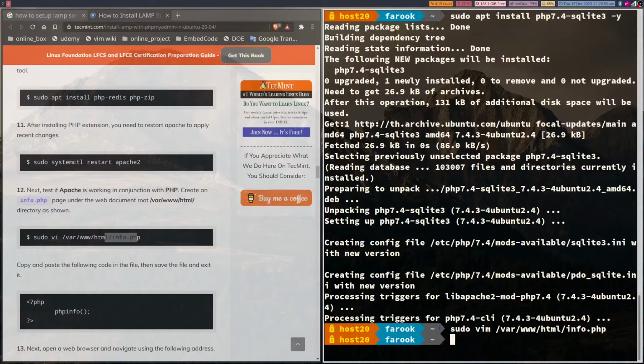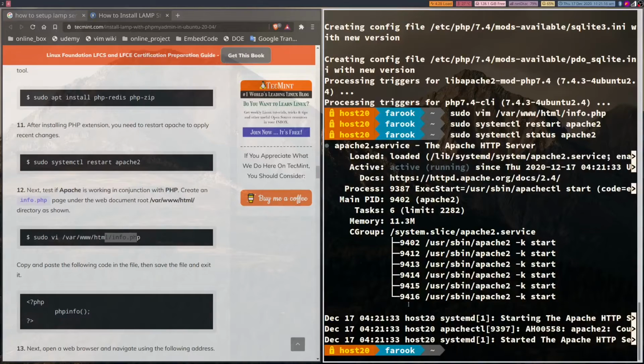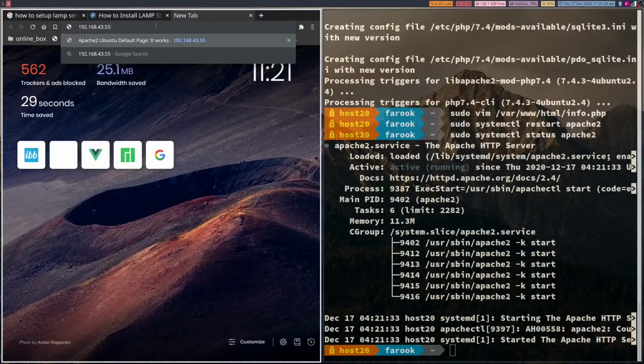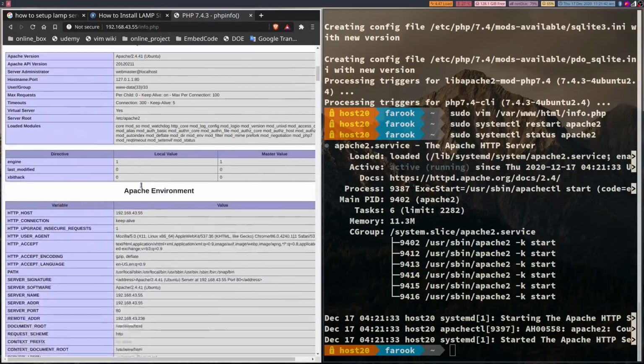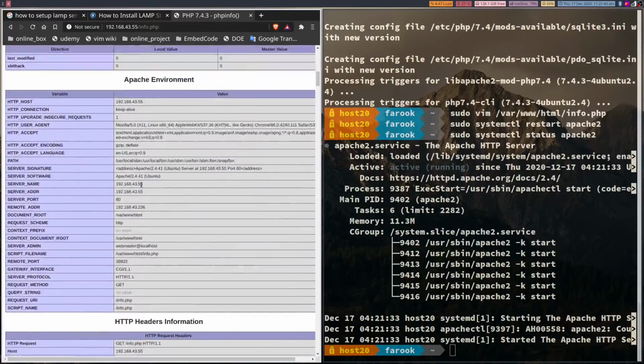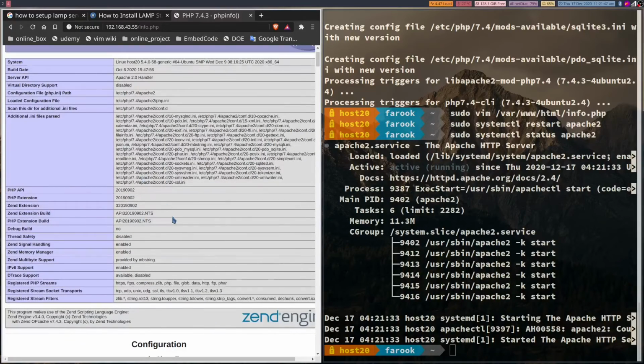Alright, now make sure that we can access info.php. But before we do that, we're going to restart Apache2 first. Let's see the status. It's active, it's running. Okay. Now type in the IP address and then /info.php. It should show something. So if you see this, it means everything runs good. Your PHP also runs very good. Now you can access that.